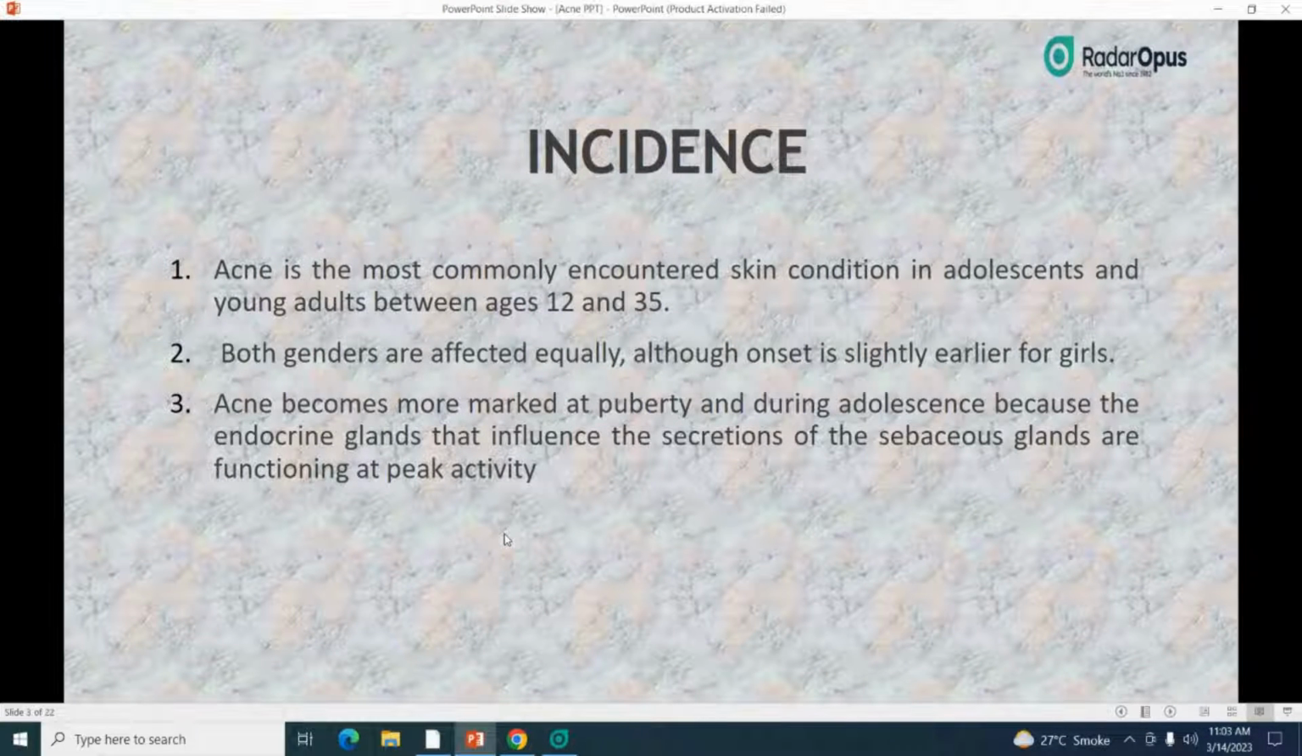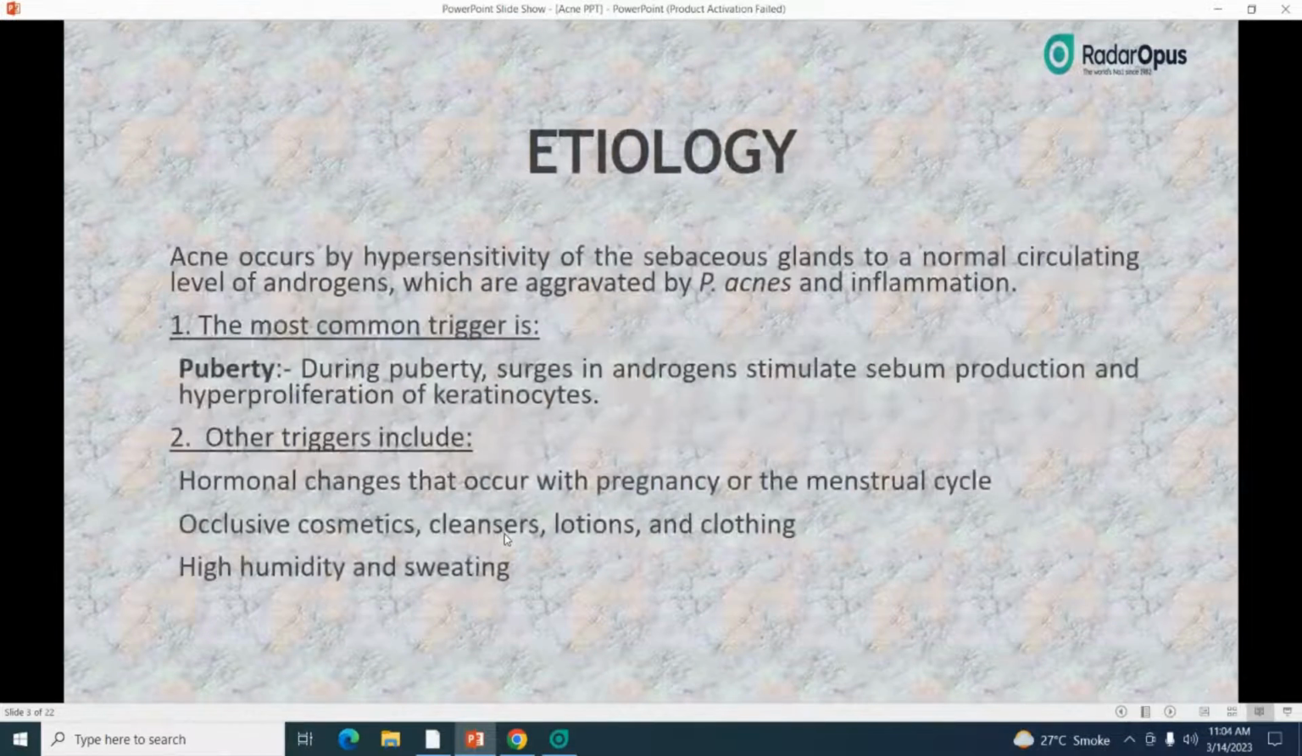Incidence. Acne is the most commonly encountered skin condition in adolescents and young adults between ages 12 and 35 years. Both genders are affected equally, although onset is slightly earlier for girls. Acne becomes more marked at puberty and during adolescence because the endocrine glands that influence the secretions of the sebaceous glands are functioning at peak activity. So this was all about incidence. Now moving on, next slide.